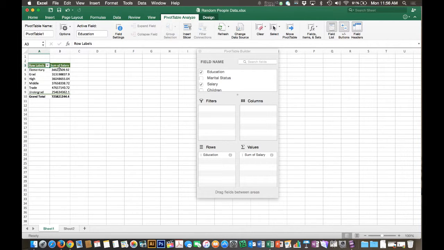So rather than tell me what the average salary for somebody with an elementary education is, it's telling me that there is $34 million in total annual salaries for people with an elementary education. And also it's kind of hard to see that's $34 million because it's just a bunch of numbers with a decimal point. So we want to do a little formatting here.